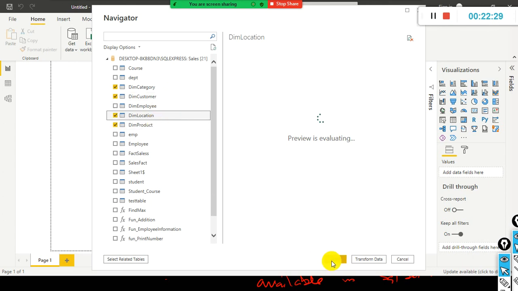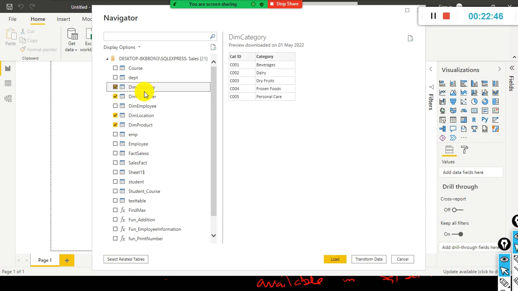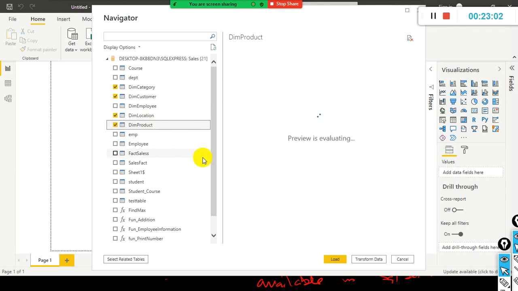Category, customer, product, location, fine. I just click on Load here. The preview is evaluating. It tries to open the data that belongs to each table and shows it here. If you are very particular, or as a best practice, you click each and every table and see whether you are going to import the right table. You can validate it here by clicking on it.